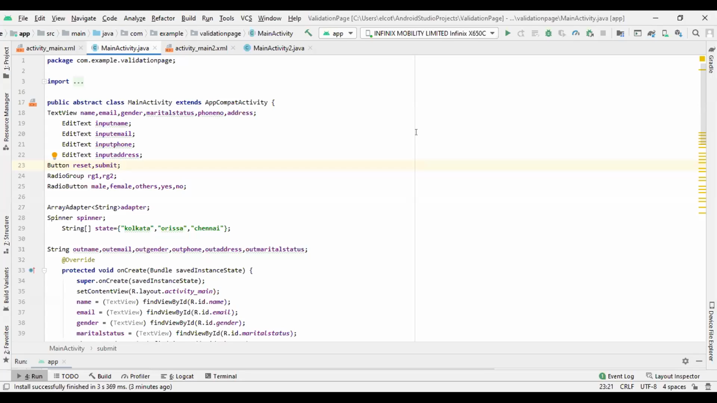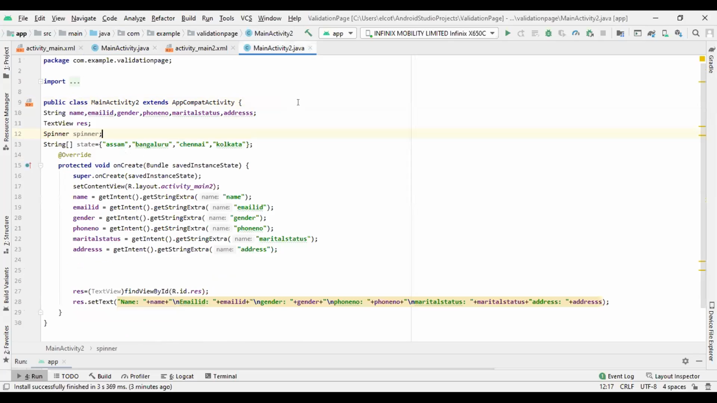Sir, in this, the main activity is an abstract class. Is there any problem here? Okay, yes, just change that abstract. Yes, sir, I removed that abstract. I'll try running the application and check the second Java class also. There's one more Java class. This is class one. Now try running the application.